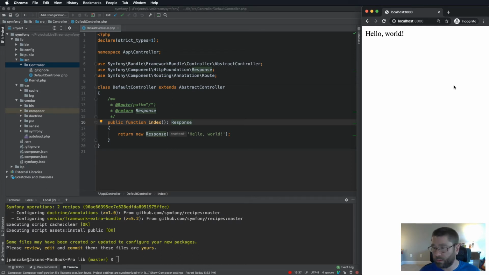But let's take it to the next level. Let's return some actual HTML rather than just some plain text, because this isn't going to do much. If we're doing a server-side rendered web application, this isn't really going to help us out that much. So let's figure out how we can render an actual template, an actual view with some actual HTML in it.